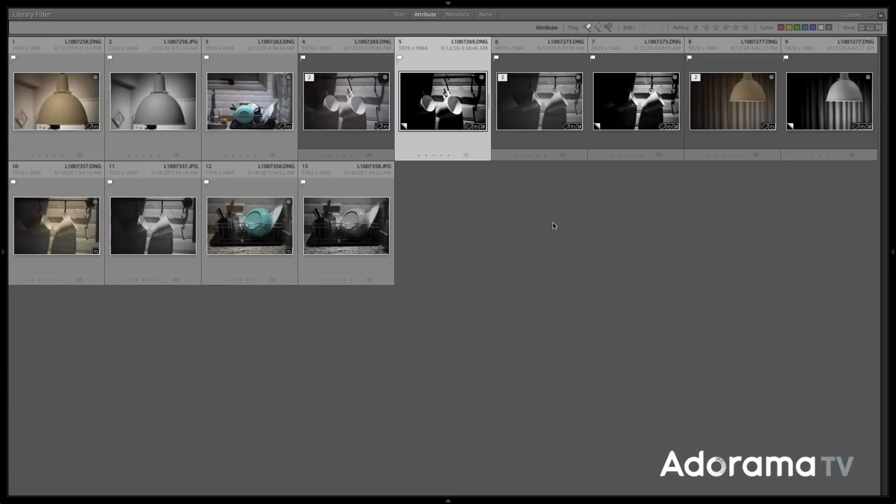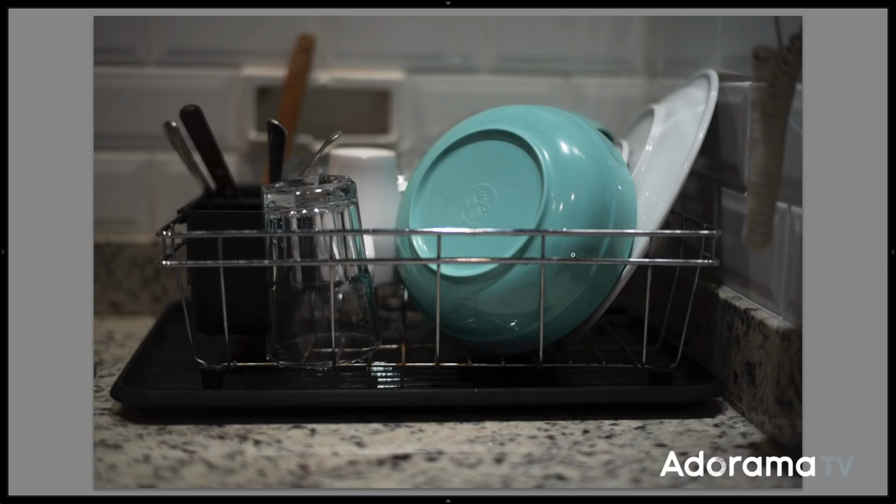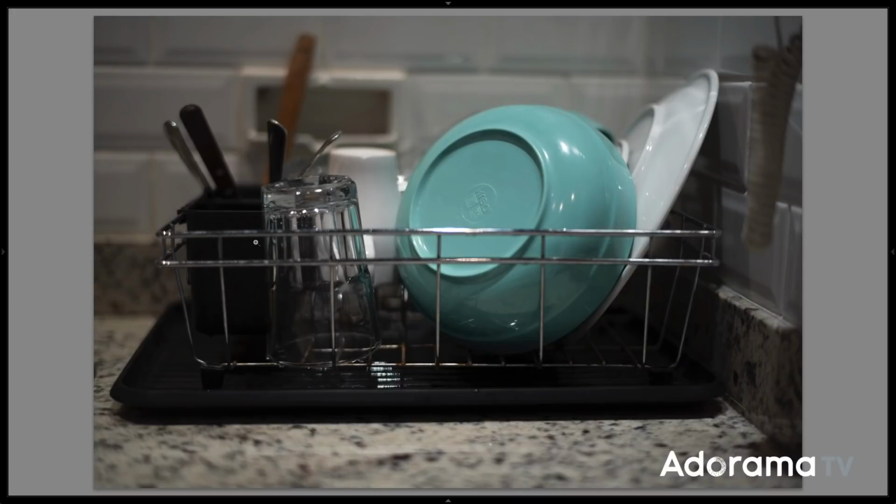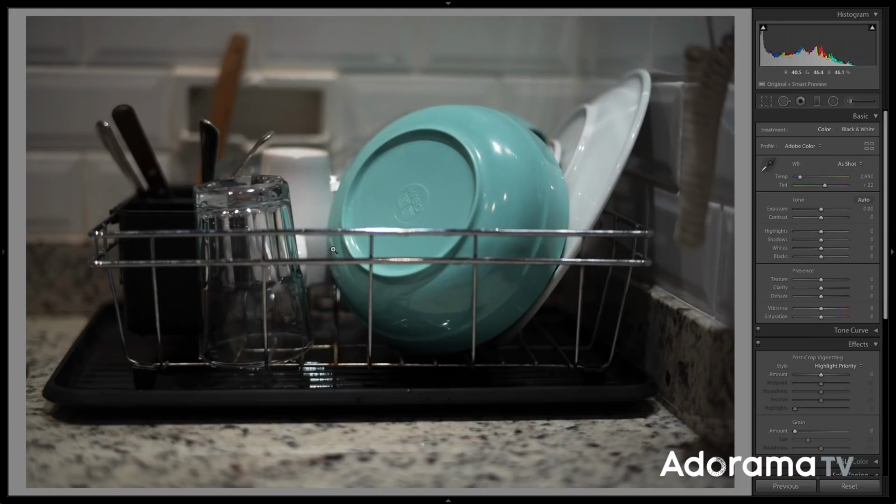So how do we do that? How do we smash all those tonal values together? It's very, very easy. What we're going to do here is play with these dishes. This is not a very interesting image at all. There's just some dishes that I washed and they're in the dish rack. I'm going to go to the Develop module. The first thing we want to do here is make sure that it's a black and white image.